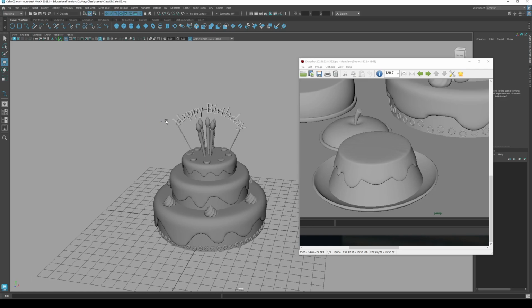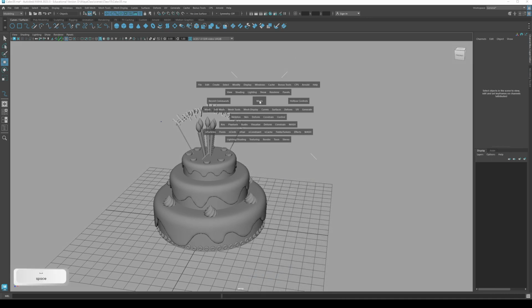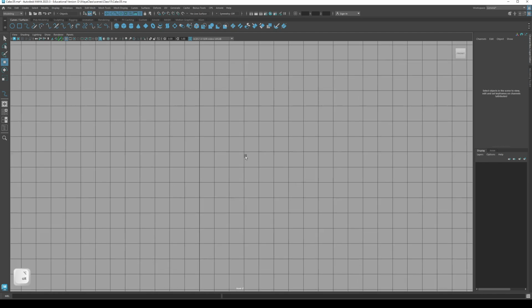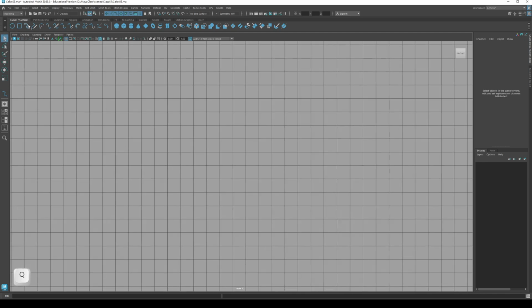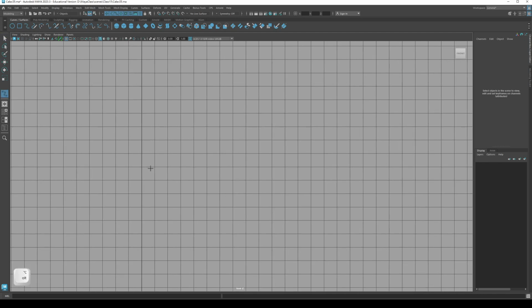And let's model the pudding and the dish. I will start from the dish. Go to front view. Use the EP curve tool and then drag a profile for the dish. Okay, dish like this.